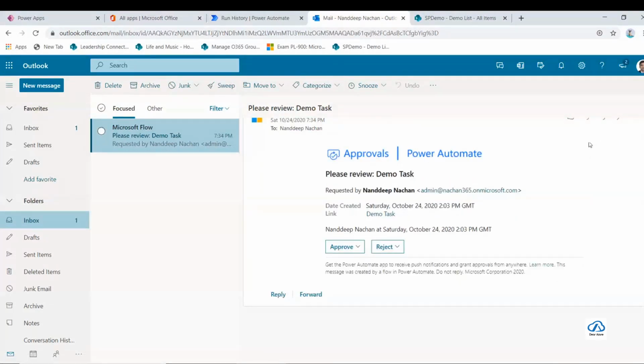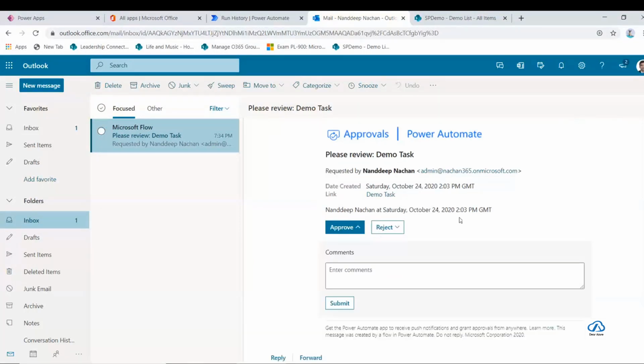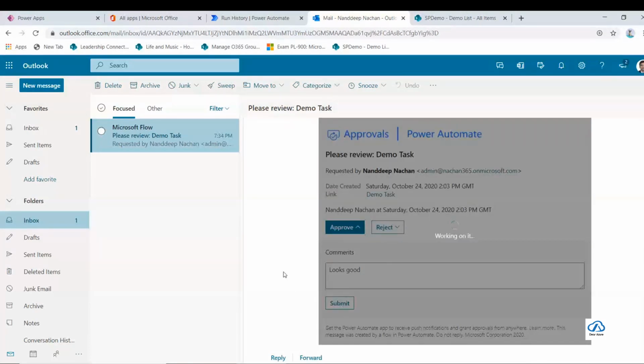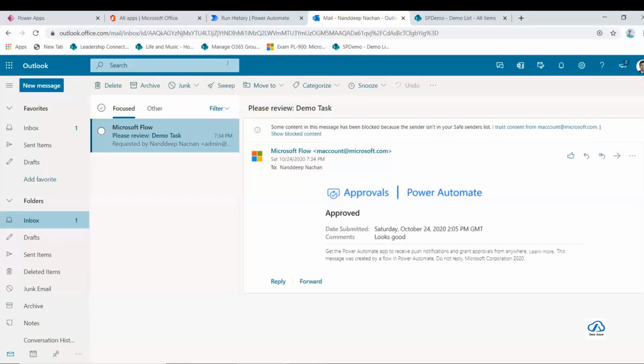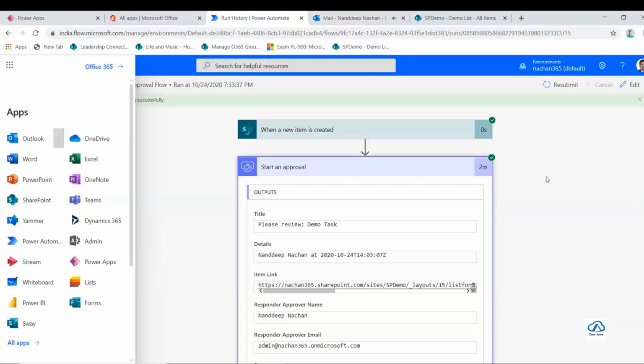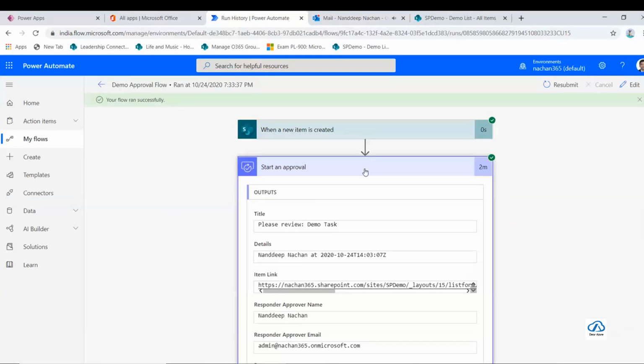So this kind of thing that we are seeing here is called an adaptive card. With these adaptive cards, we are able to take the decisions right inside our Outlook. So let's say if I click approve here, I can place my comments like looks good, and then I can click submit. So I don't have to leave Outlook, go to the Power Platform portal and do the approval, but I will be able to approve it right within my Outlook. So now that I have approved this, let us go back here. You can see that these are turned green.